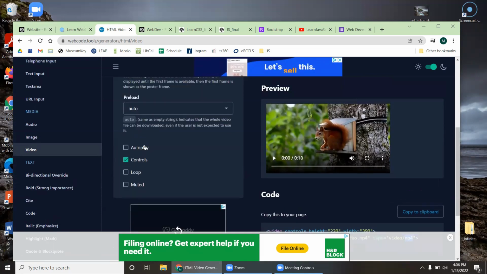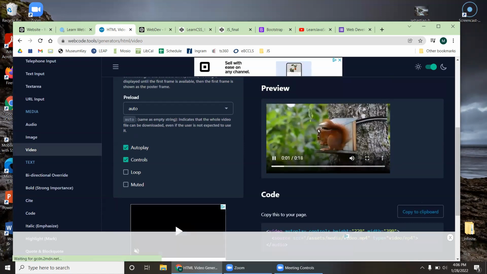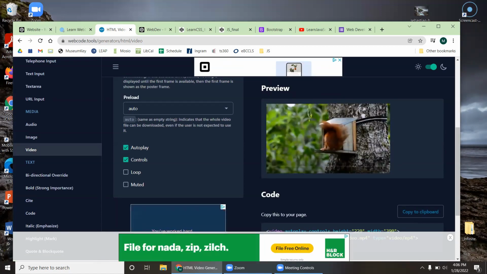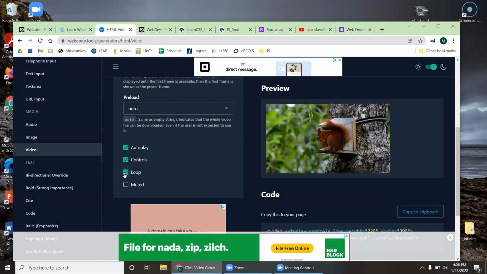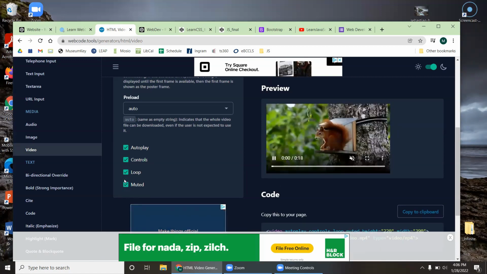And we can even do things like add an autoplay. If I click that, it automatically begins playing as soon as the page loads. You can loop it, so when you get to the end of the video, it keeps coming back. You can mute it, so when the video begins, the volume isn't on. A lot of people will thank you if you do that.